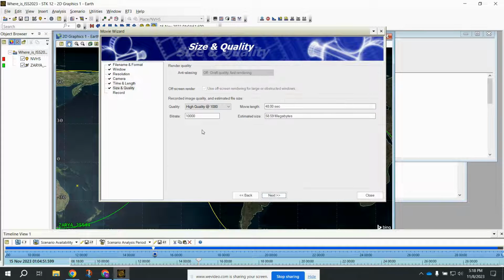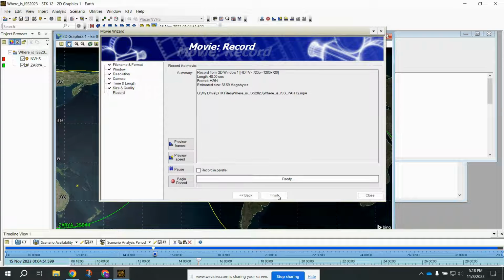Let's click next. Okay, we want high quality. We don't really need to change anything here. Our movie length is going to be 48 seconds, 56 meg basically. So click next. Here you can preview by frames, preview speed, and so on.